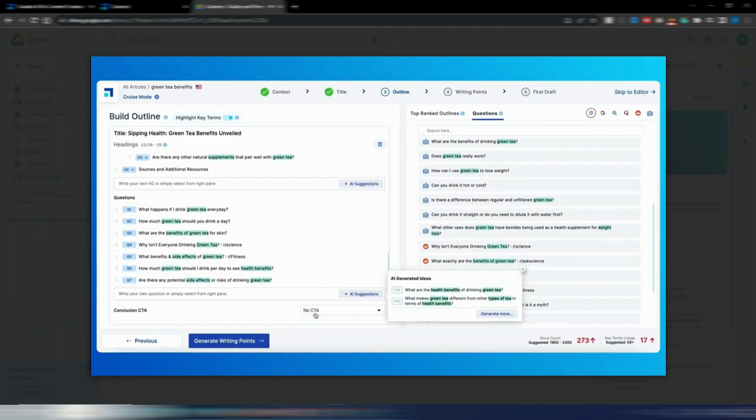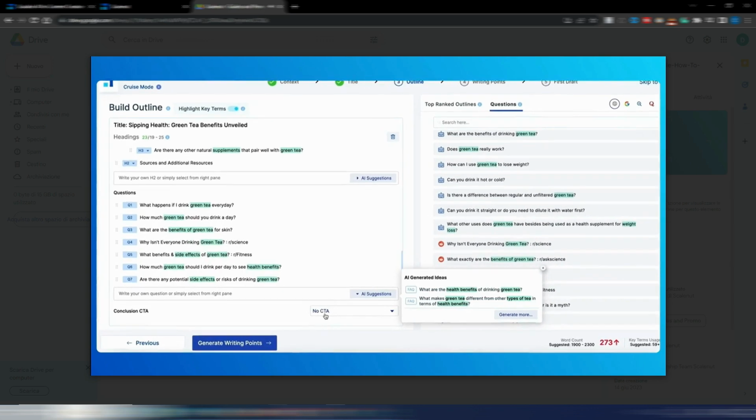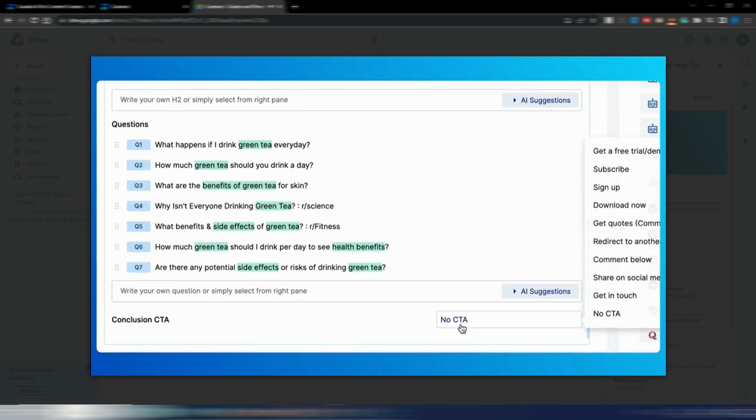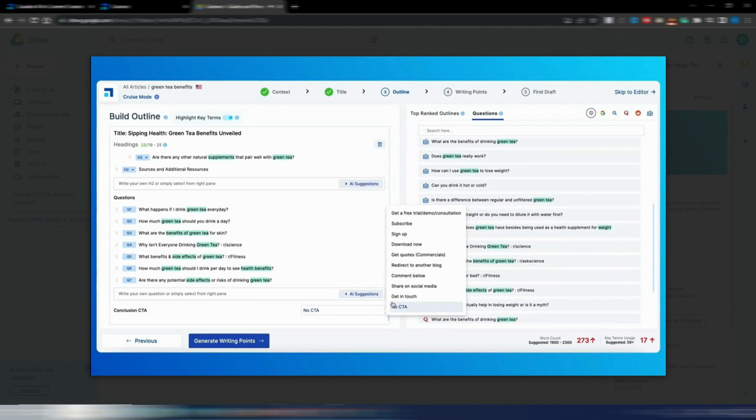Now select your call to action, CTA, i.e. a statement encouraging your target audiences to take an action. You can see and select the appropriate CTA from the drop-down menu. Please note, Cruise Mode generates the introduction and conclusion section on its own.